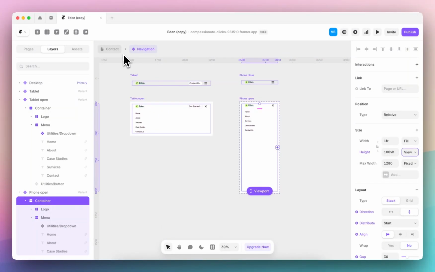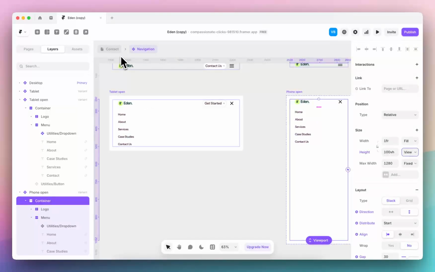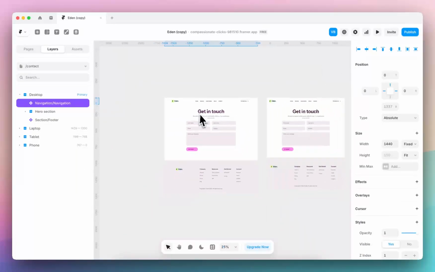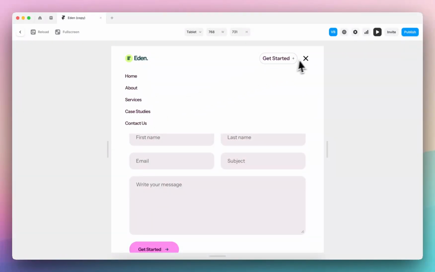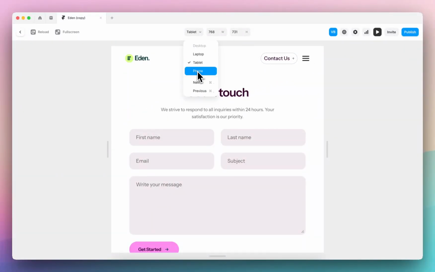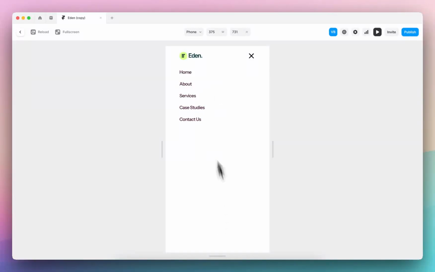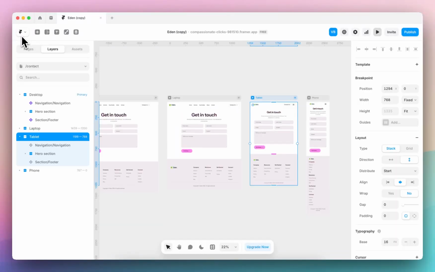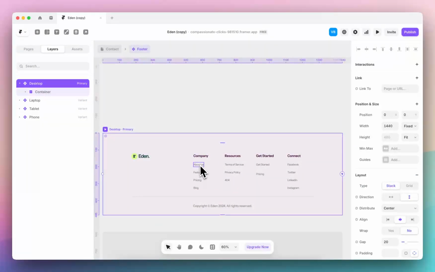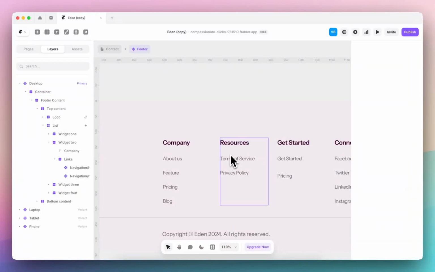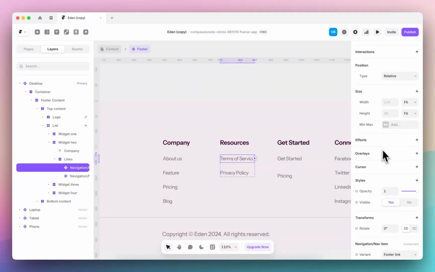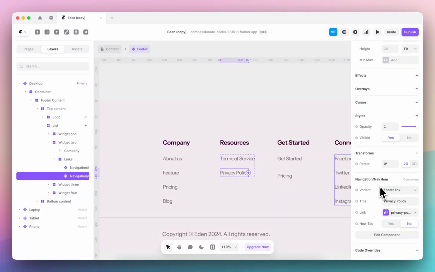I think on mobile that works. On tablet, it might work on smaller tablets, but I think I want it just to be a bit different. So on tablet, it will be a shortened menu, and then on mobile, it will be a full height menu, which I think is great. The last one you'll have to check is your footer, and check through all of these. So we might not need 404 in the footer, but terms of service, privacy policy we'll want to leave.